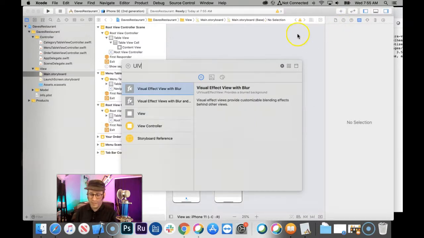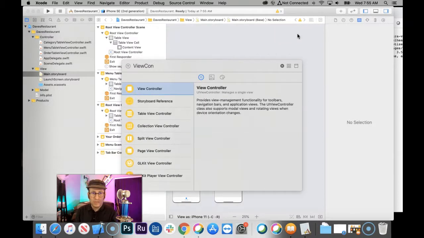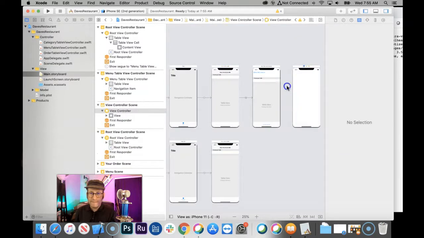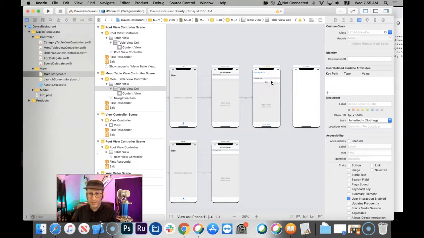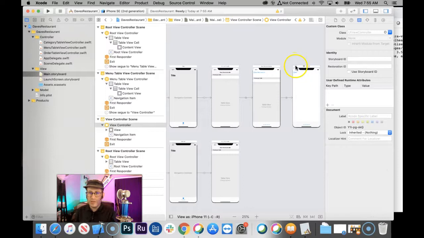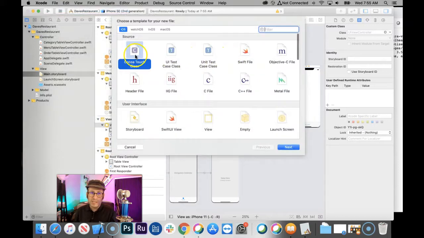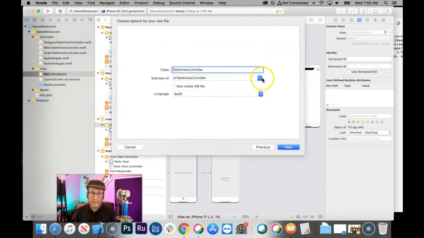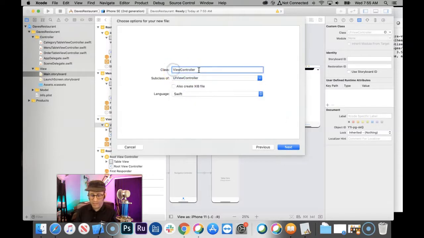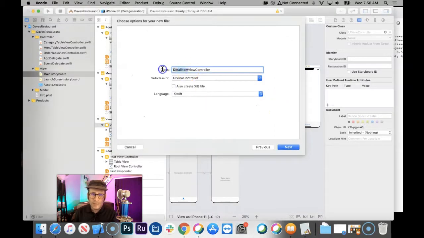So just type in view. Actually, you don't have to do UI. Just do view controller, and there it is. Throw that all the way at the end here. Click here in the white area. Control, drag, show. We gotta connect some code to this now. So we're gonna do File, New, File, Cocoa Touch class. But instead of a table view controller, we gotta choose a regular old view controller. There it is. It's going to be called Menu Item Detail. All right.